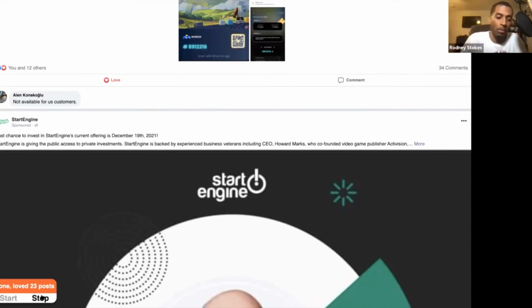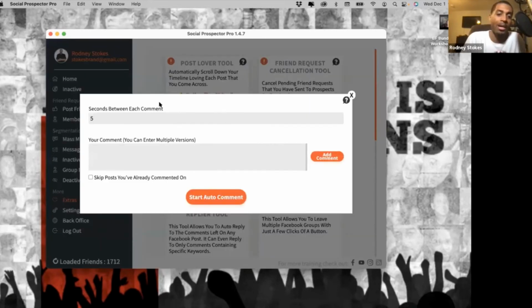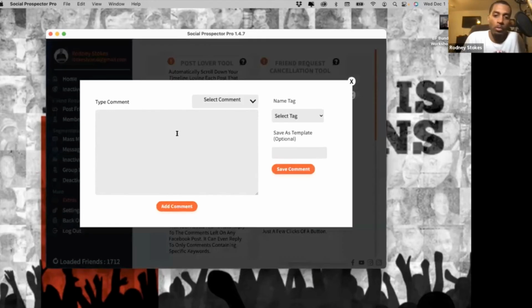So by doing the post lover tool, you're actually hacking that process, because you're interacting and engaging, and in turn, those people you engage with will see your post more often. And then we also have this feature right here where you can click the add-on to add comments. So it works the same. You can create multiple versions.